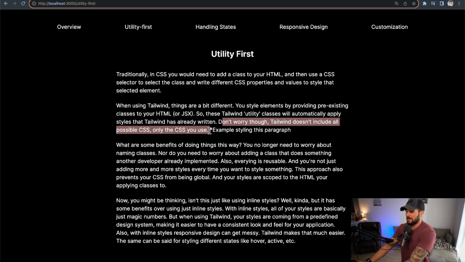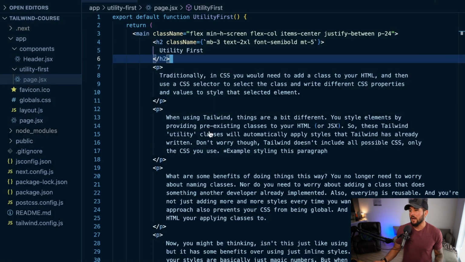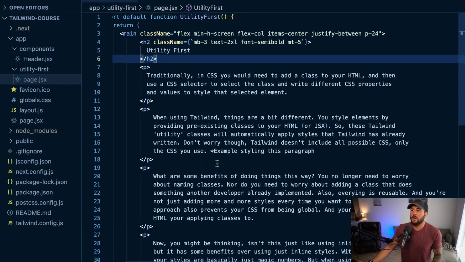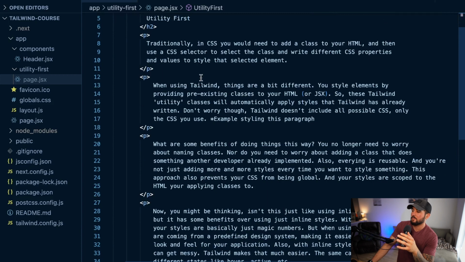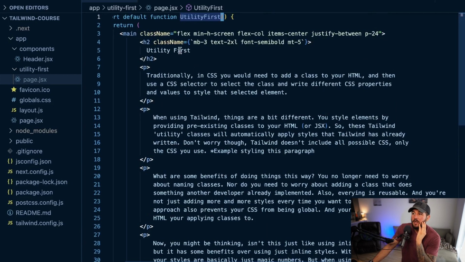So let's actually dive into my code editor here. I'm just within VS Code. And this is within my GitHub project here. And let's style one of these paragraphs. So we're on my utility first page here. And the only thing that you'll see different between this React code and just like normal HTML is that I need to use class name instead of class.